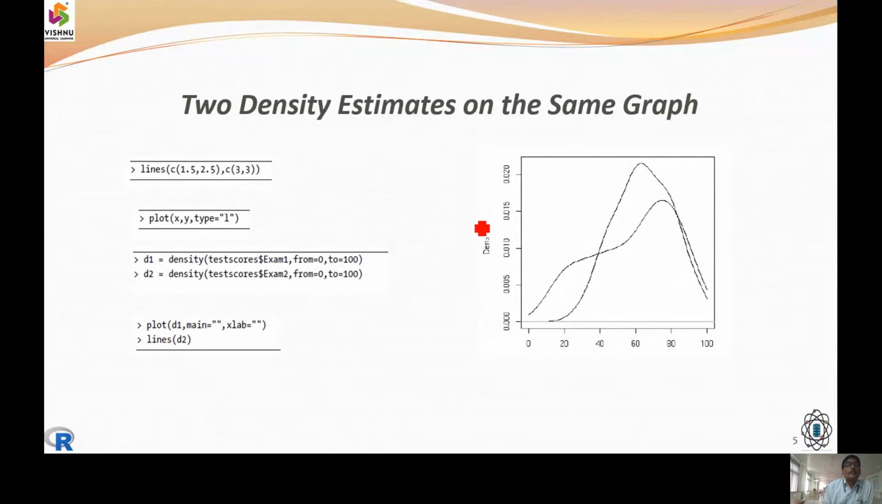Now here is one interesting area. There was a vector with a density of some test scores, D1, for exam 1 ranging from 0 to 100, and another, D2, a density function for exam 2 from 0 to 100. Now we mention plot D1, and we have not mentioned main, and we have not mentioned xlab.